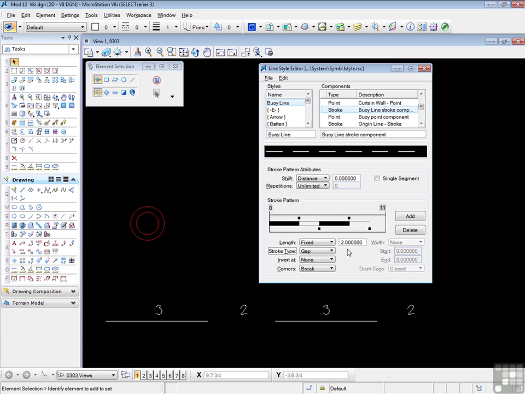Now, having created the stroke pattern, the next video will show you how to associate the buoy line symbol with the stroke pattern that we've just created.